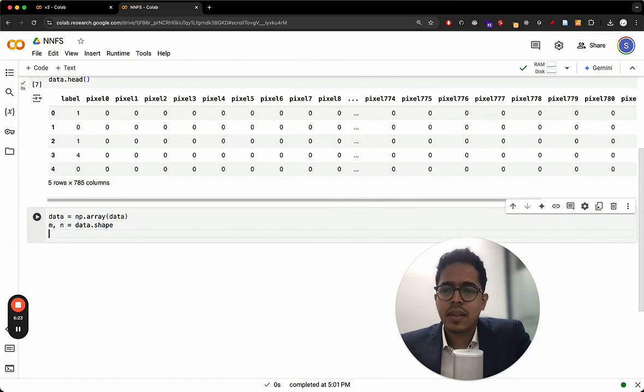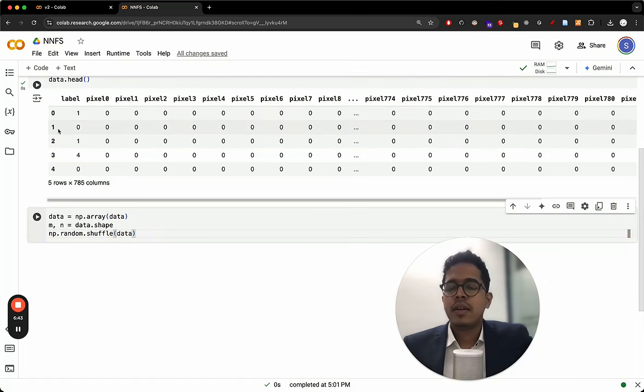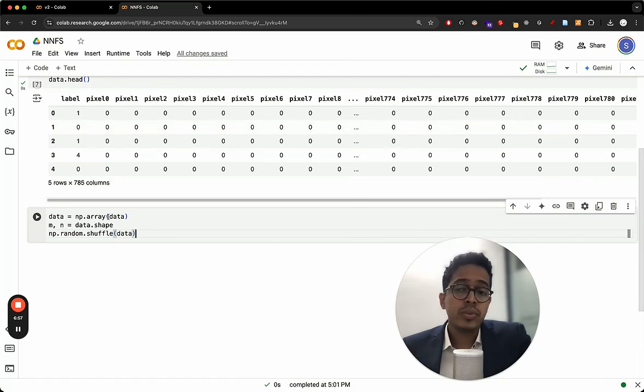And then shuffle, not data.shuffle. We should shuffle this: np.random.shuffle of data. The reason why this shuffling is done is because what if the data set has a certain order? What if all the data corresponding to label 0 is coming in the initial part of the data set, and then the final part of the data set corresponds to images of handwritten digits 8 and 9? We don't want that. We are completely shuffling the rows, not the columns, because the label should remain along with the corresponding row. So we are shuffling.